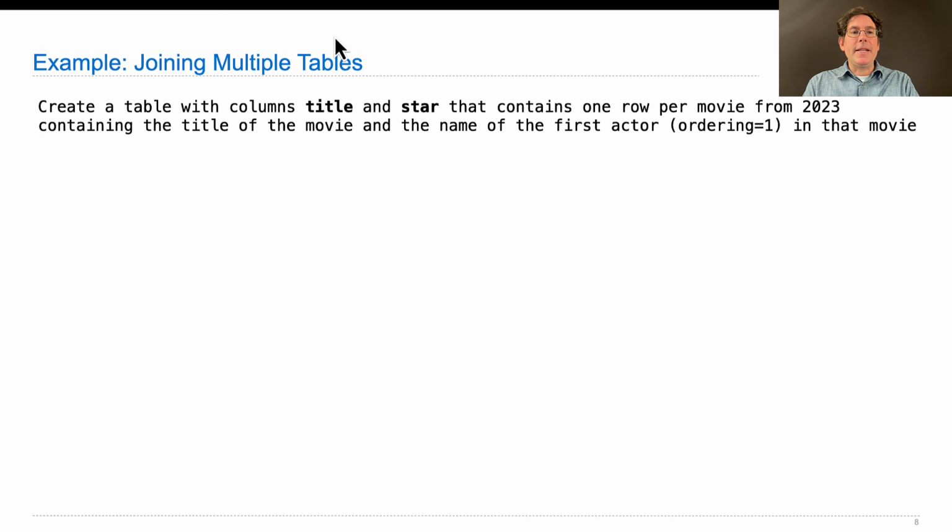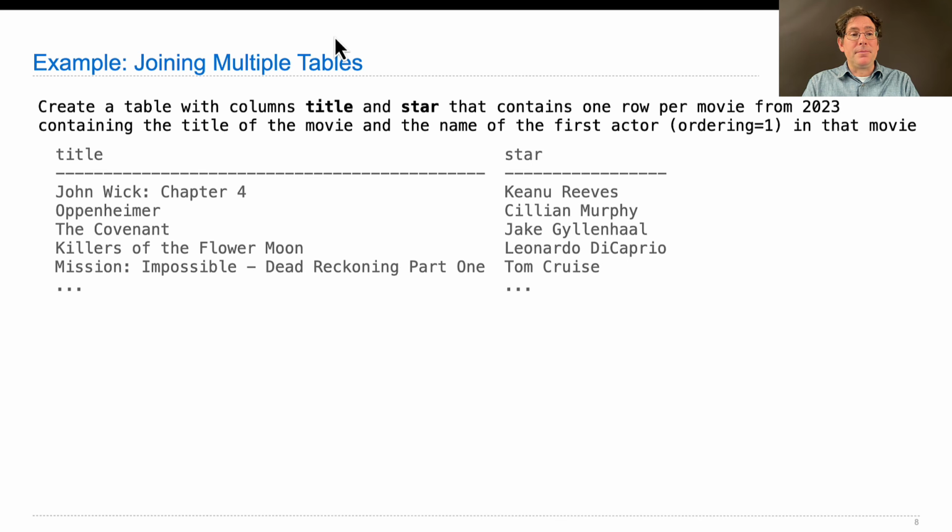Let's say we want to create a table with columns title and star that contains one row per movie from 2023, containing the title of the movie and the name of the first actor in that movie. What do I mean by first actor? The one that's most prominent in the film. For example, John Wick Chapter 4, it's Keanu Reeves. For Mission Impossible, it's Tom Cruise.